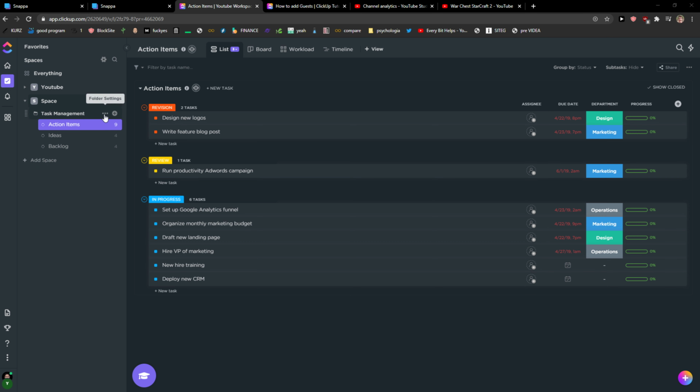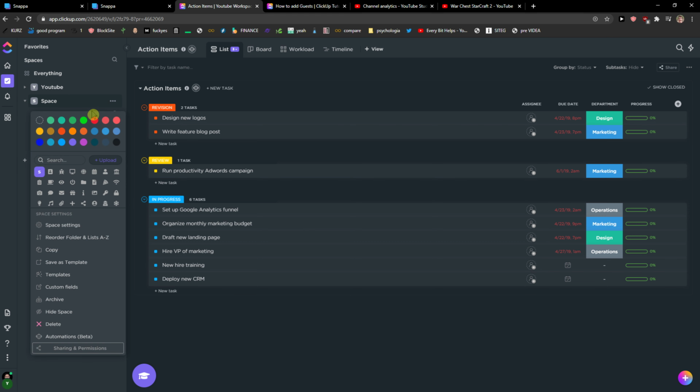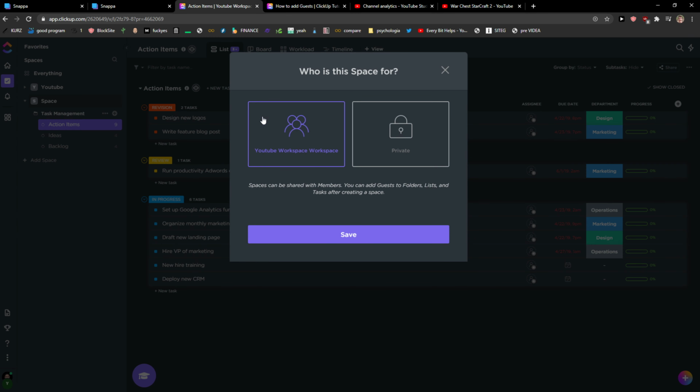items. So yep, as you can see, when I go to my space here, I would click here on the 3 dots and try to share and permission right here. Spaces can be shared with members. You can add guests to folders, lists, and tasks after creating a space.